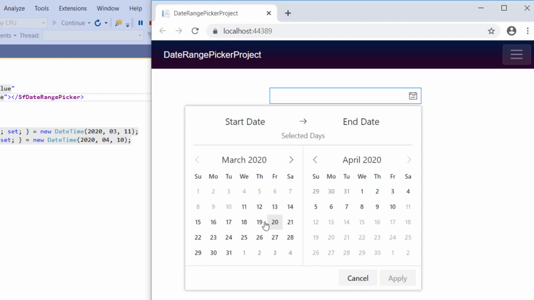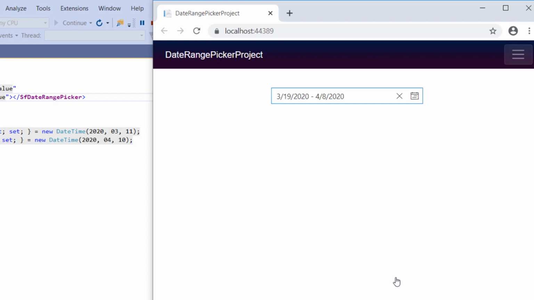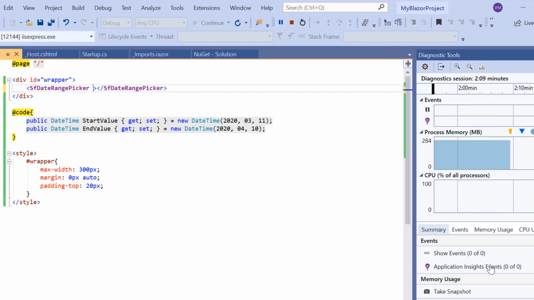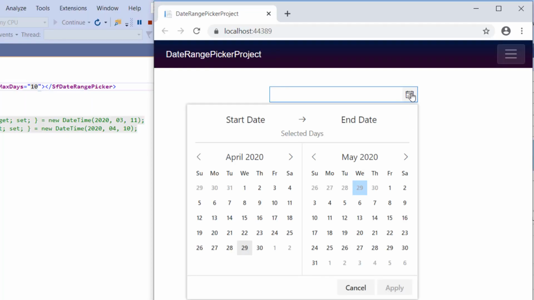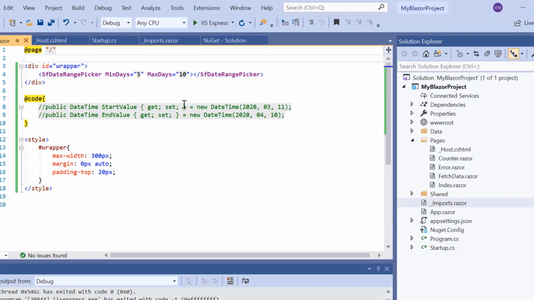Next, I will show you how to restrict the minimum and maximum number of days in the date range selection from the selected start date using the MinDays and MaxDays properties. Here, I will remove other properties and then add the MinDays property, setting its value to 5, and add the MaxDays property, setting its value to 10. See in the output, when I select date 1, dates between the minimum value 5 and maximum value 10 are enabled.